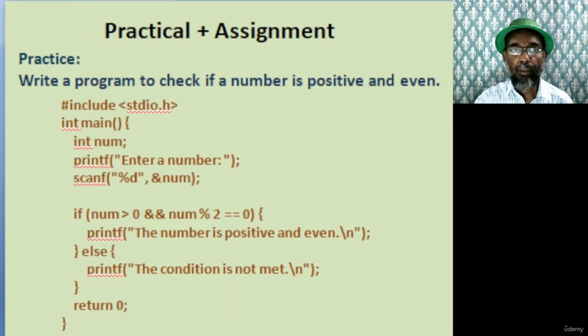Now practicals and assignment. Now it is your turn to apply these ideas. Here is a simple program. We want to check if a number is positive and at the same time even. How will you do that? The code is given here.